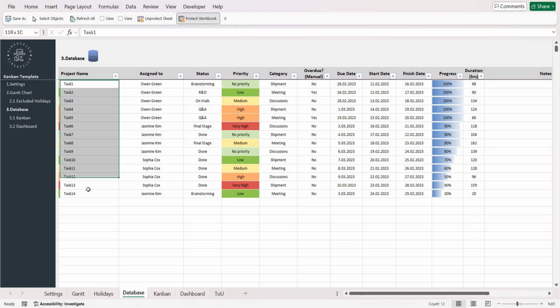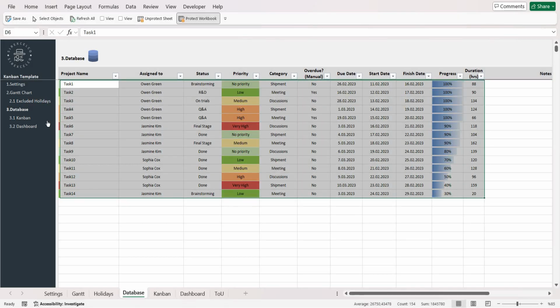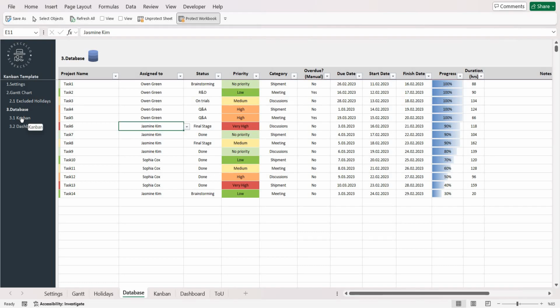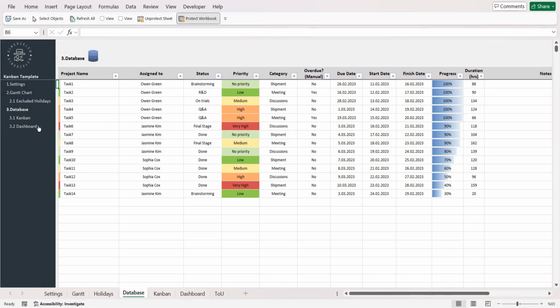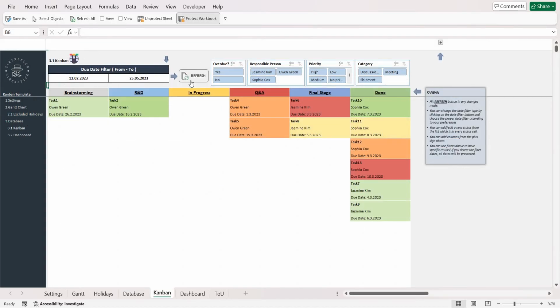Once you're done entering your tasks and their properties, you can check them from the Kanban section. When you change or add any information in the database, please do not forget to refresh so the pivot tables get refreshed. You can look at a specific date by due date, finish date, or start date, or you can have a general look by deleting the dates and then refreshing again.